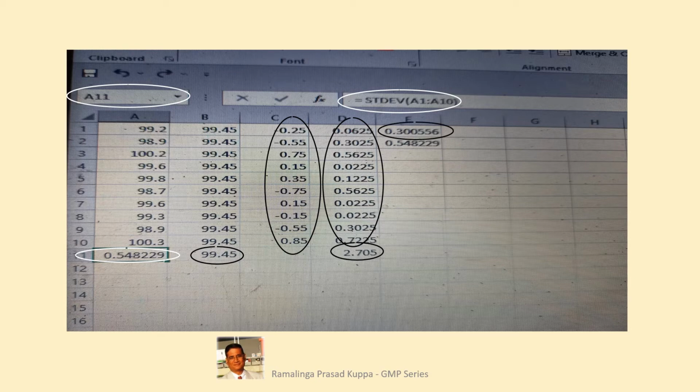This 2.705 will be divided by 9, which is n minus 1, and will give you the value of 0.300556. Square root of this value is 0.548229, which is same as computed by the Excel sheet. It is simple. You have to understand this computation of simple formula.